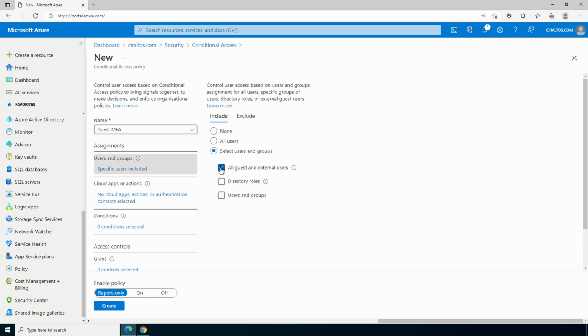But I do want to point out before we move on, you could enable guest and external users on an existing policy or simply select all users. Obviously, the name of the policy should be changed if you do that, but it may be beneficial to create more targeted policies so they can be modified later on without impacting a wide range of users.